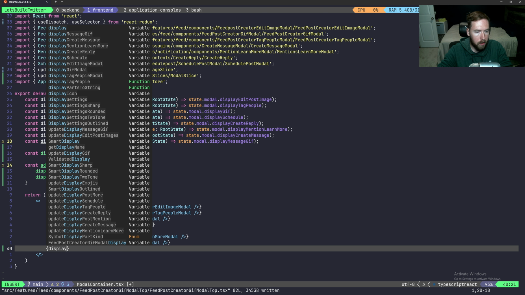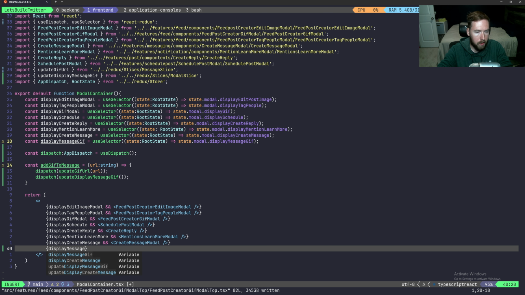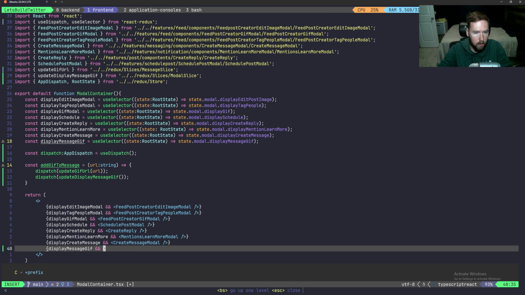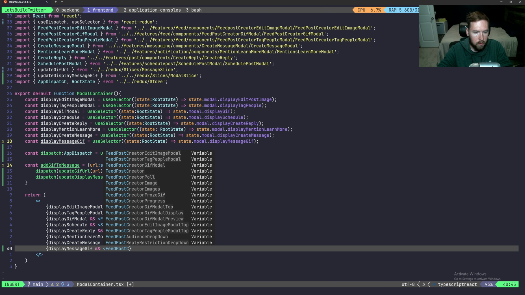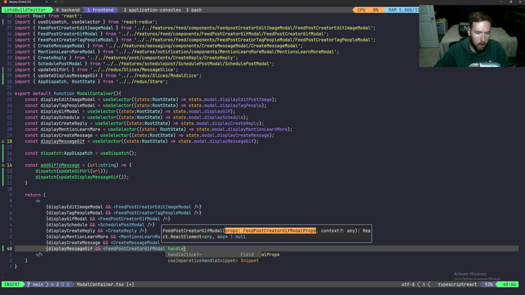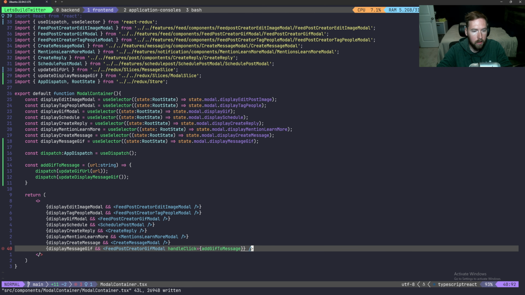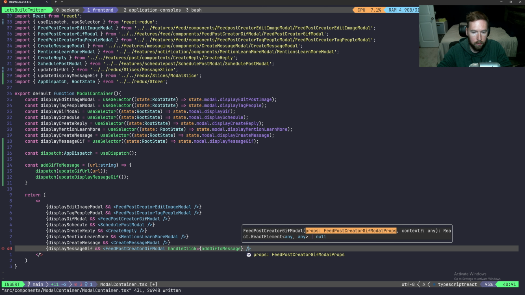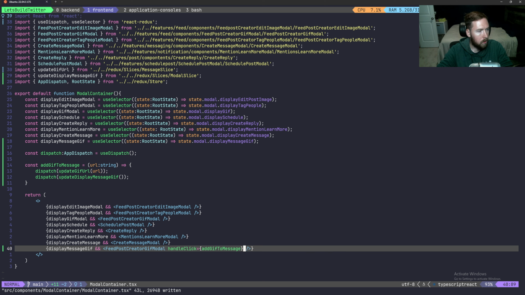Go ahead and display message GIF, and we say feed post creator, and this is GifModal, and we'll pass in a handle click, which is going to get passed down. Add GIF to message, like so, and that should pass everything we need. And let's see, I added this in the wrong place, so let's fix that. Pretty it up a little bit, and I made it worse. There we go.